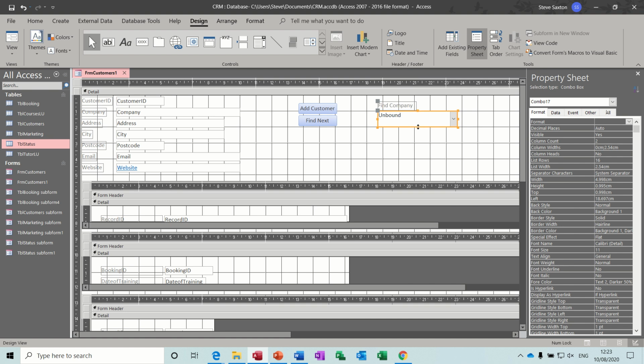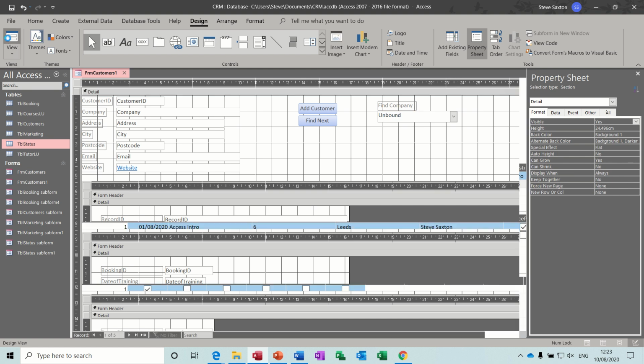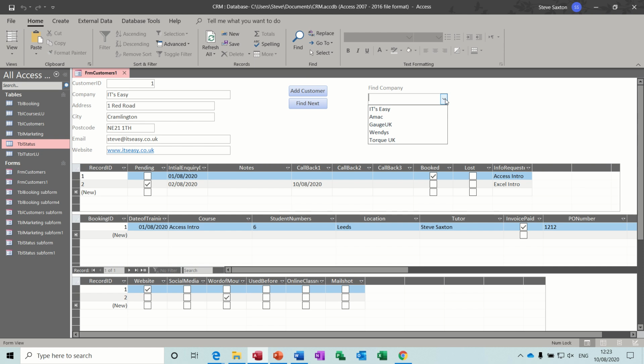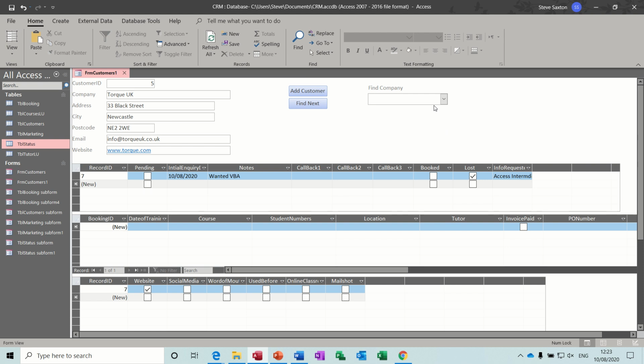That doesn't need to be that big, so I'll just make it a little bit smaller and have a quick look. Does that work? Pick a company, yeah. Also, if you just type a letter in there and press enter, it'll go to that company if it's the right one. So that's the lookup. So now if we want to create a new customer, we go add customer, it goes blank. So let's add a customer.